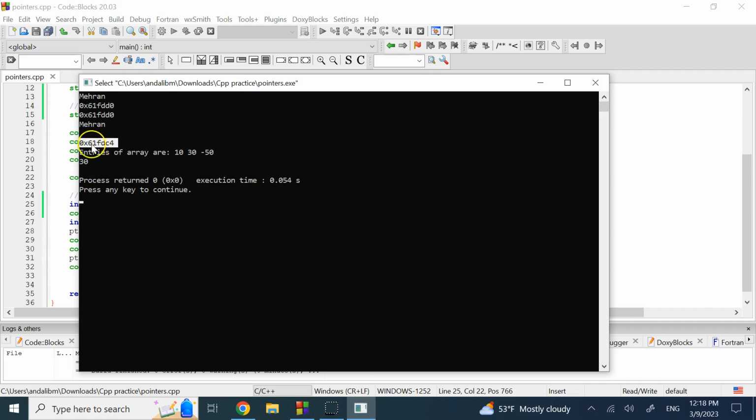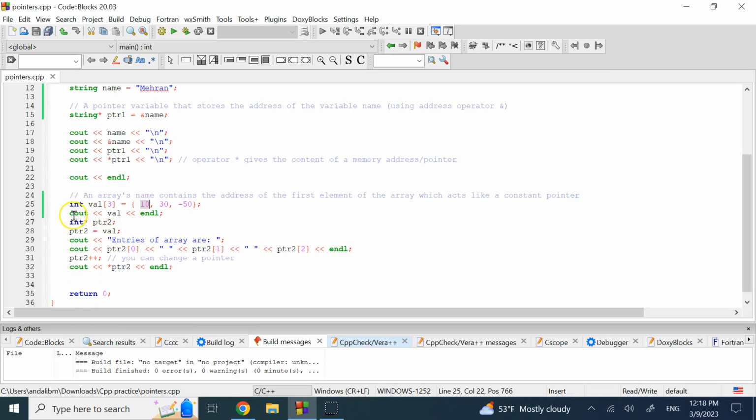This is where the first element of that array is stored, right? So it is a pointer, and I can assign it to a pointer variable called here pointer2. Now, since this pointer is the address of the first memory location, I can go ahead and say give me the first element, give me the second, and give me the third element in that, right? And it does.